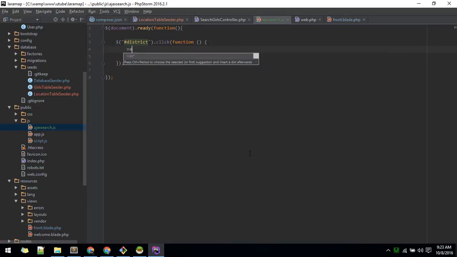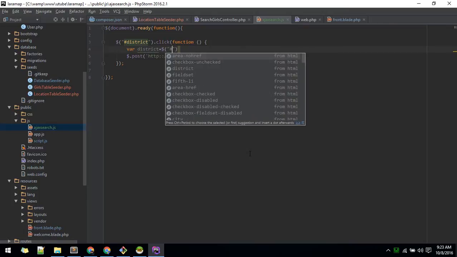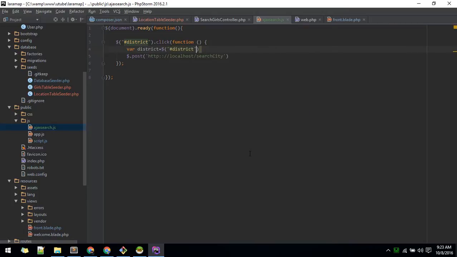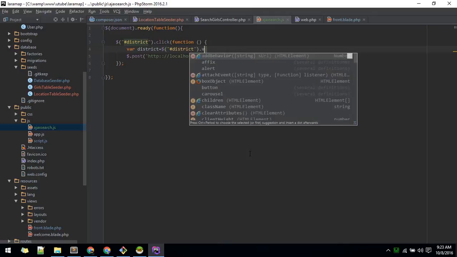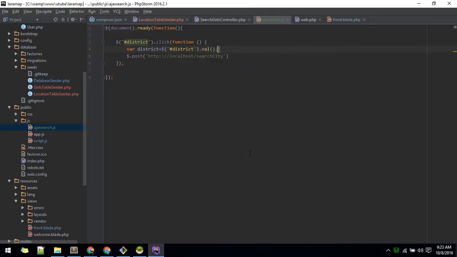Whenever we click, first of all we'll get the district value: district.val(). So we'll get the value in that div.